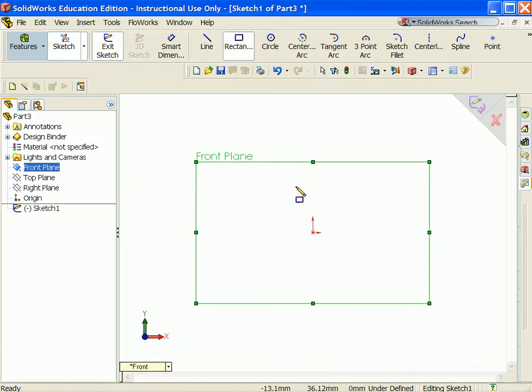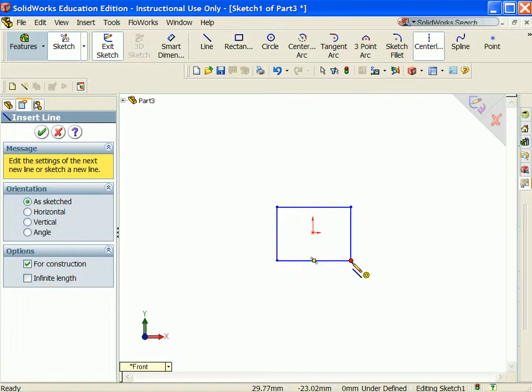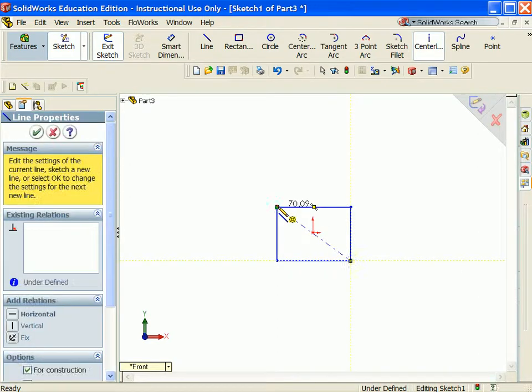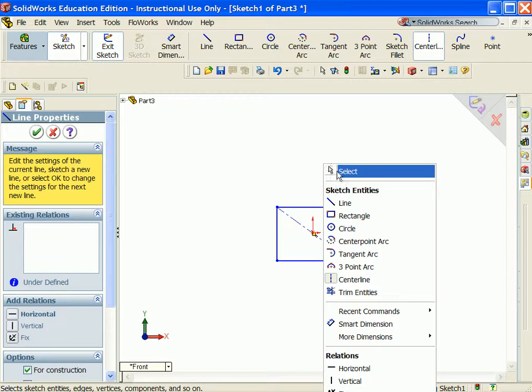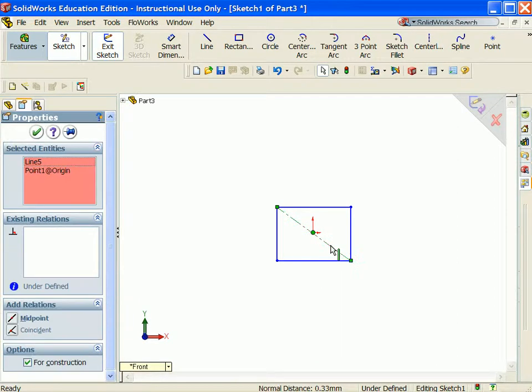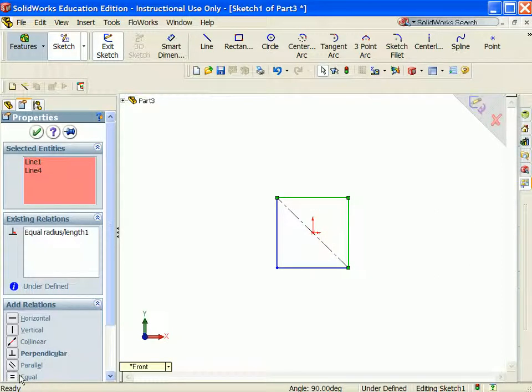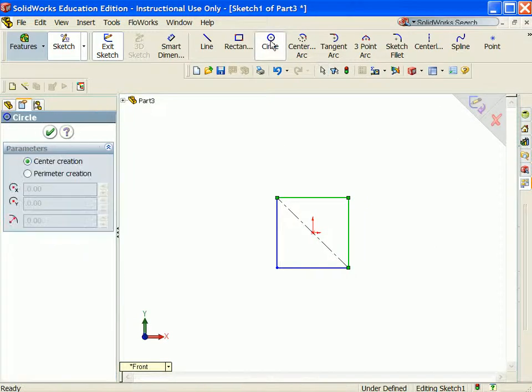Select the front plane for the sketch plane. I am sketching a rectangle with, again, a center line located between the corners of that rectangle. Right-click and add a midpoint relationship between the center line and the origin. Remember to hold the Control key down when selecting geometry. With the midpoint relationship, you build symmetry into the rectangle. Add an equal relationship between two perpendicular lines so that now you have a square.